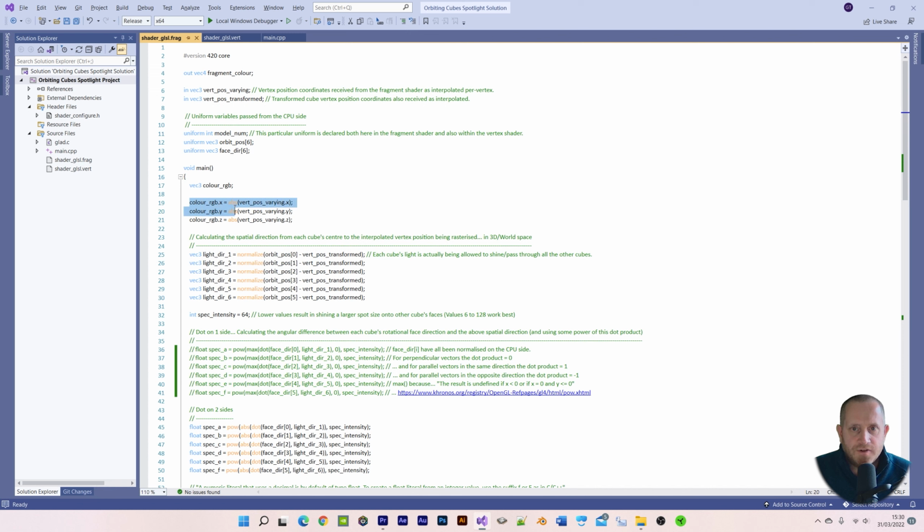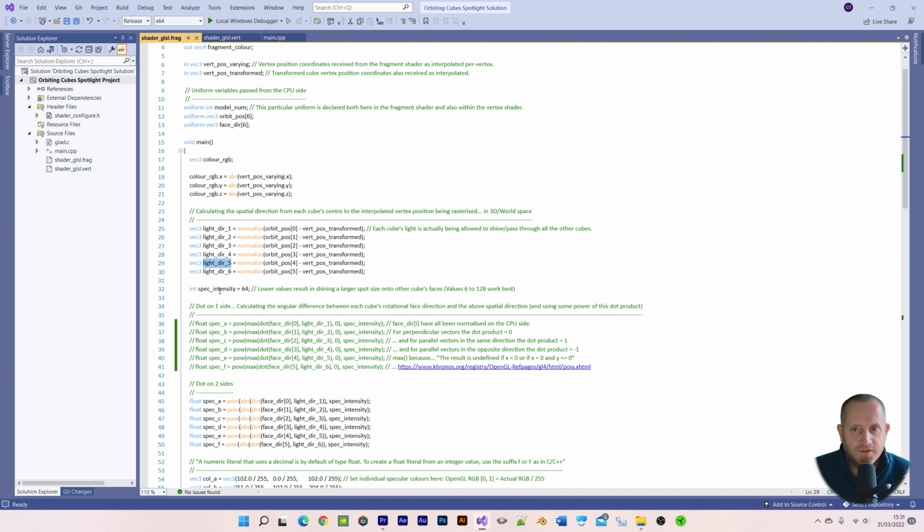And finally, let's look at the fragment shader. First, the initial colour values are set based on the interpolated vertex position values. Next, the light shining direction of each individual cube is calculated by subtracting the transformed vertex positions of the cube currently being rendered, which are passed in from the vertex shader, from each individual spinning cube's orbit position. These subtractions give us the line of sight light direction from the centre of each of the 6 spinning cubes to the interpolated vertex positions of whichever cube is currently being rasterised for the given draw call on the CPU side.